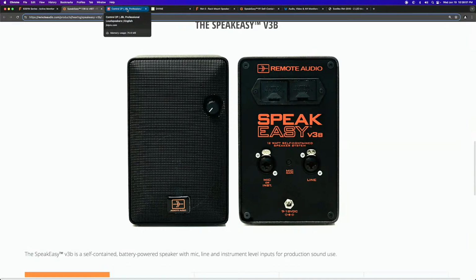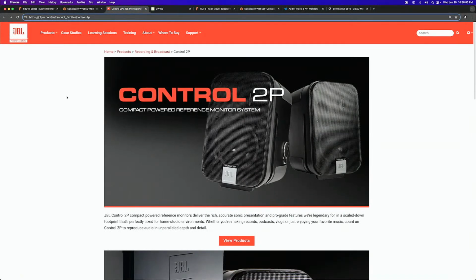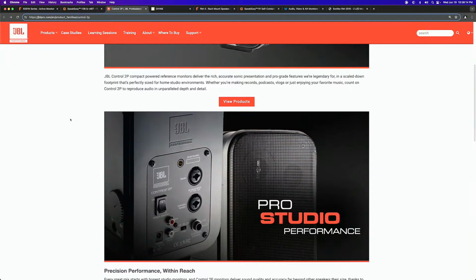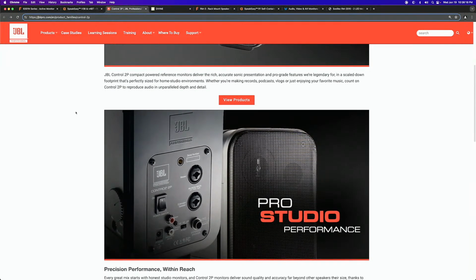Other utility speakers that I find very often in control rooms or in rack rooms or TOCs is the JBL Control 2P. It's a self-powered speaker. Can also be powered off DC, but not as big a range as the Speakeasy. Has balanced and unbalanced ends, so it's quite flexible there.